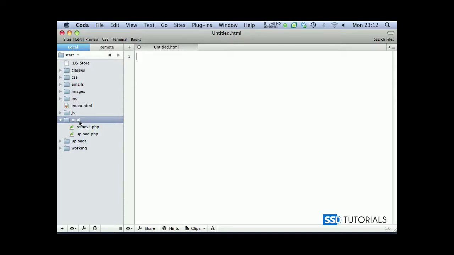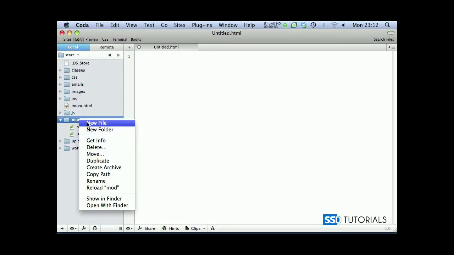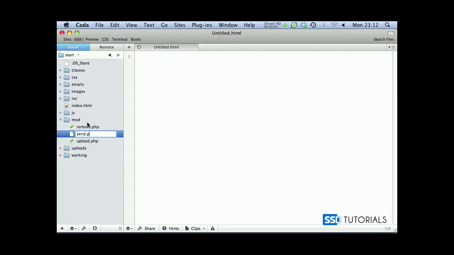The next file inside of the MOD folder will be called send.php. This is where all the magic happens, basically. We fetch all the data through the JavaScript, which sends us all of the values populated from the form, including all of the names of the files, and we're basically going to distribute email here.